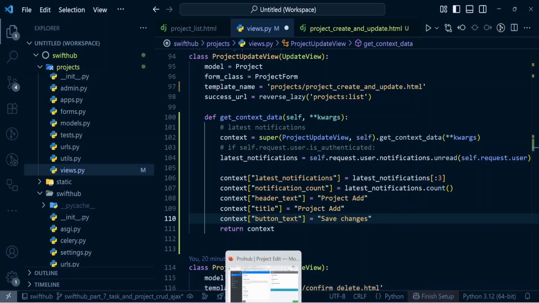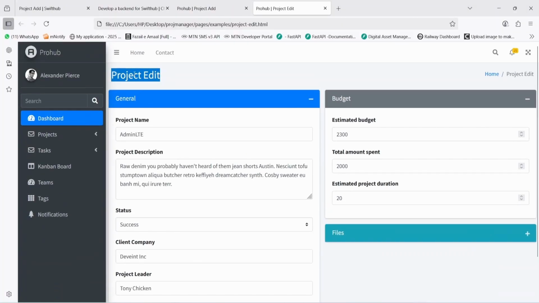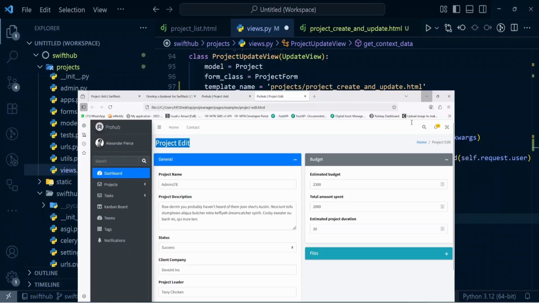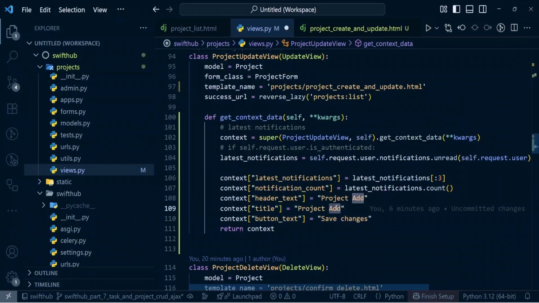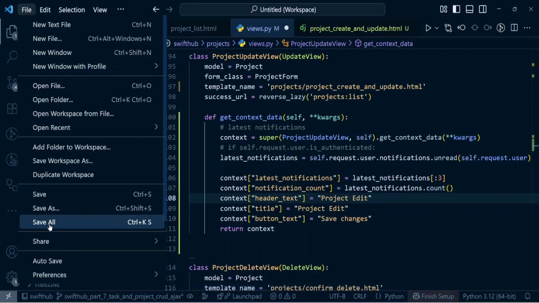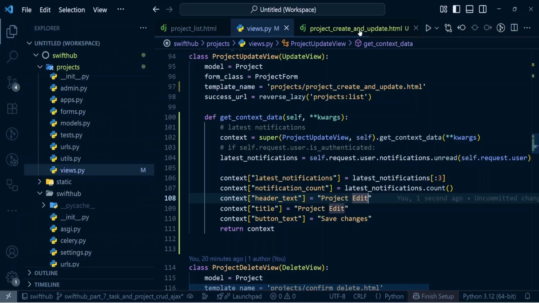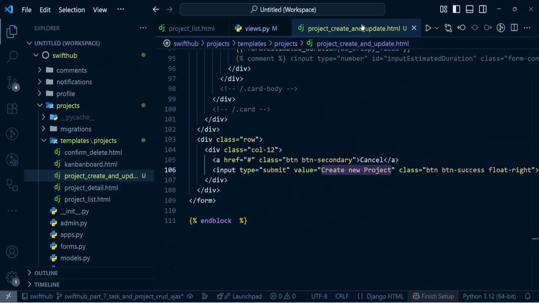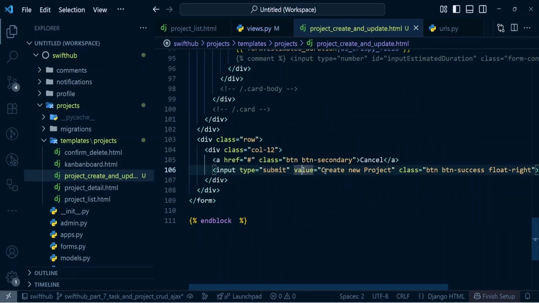Also, the text at the top here says project edit. We have to change it here to edit, like this, edit. And even here, we also have to change this one to edit, like that. So I'm going to save changes. And one more thing, we need to add a button text to our template. So I'm going to scroll to the value, and here we're going to access the context variable.